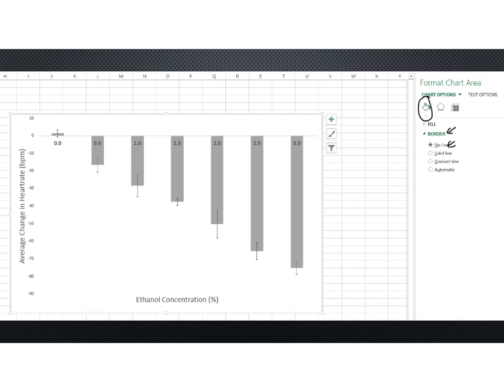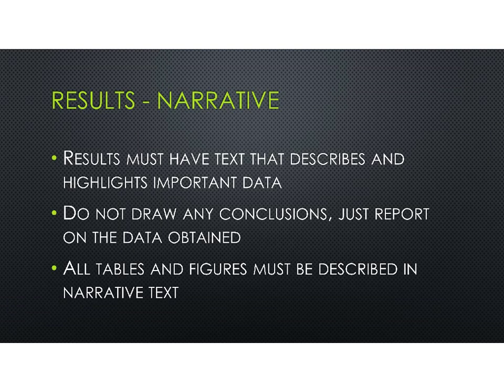However, you will notice there is still no title. So what you're going to need to do is you're going to select this, copy and paste it into your Word document. When you get into your Word document, go underneath this figure and type figure 1 and then give it a fully descriptive title.